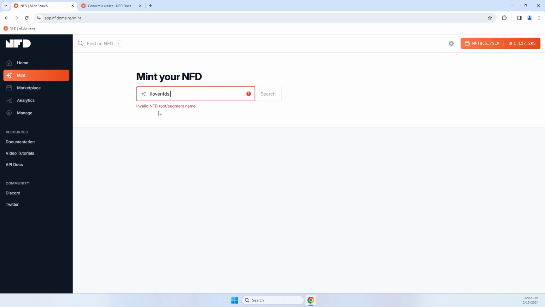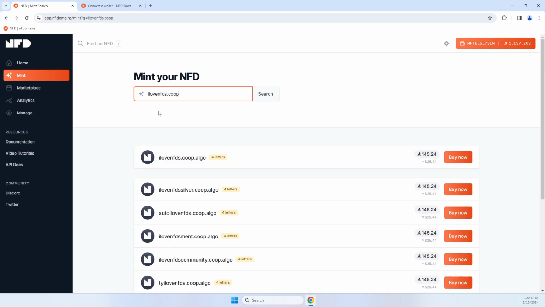For example, ilovenfds.coop.algo, ilovenfds.barb.algo, and ilovenfds.voy.algo. These are commonly used for communities who want a unique shared identity, to fundraise a cause, and in some cases, speculate on potential airdrops. But in every other way, it's identical and has all usability of a non-segmented domain called a root.